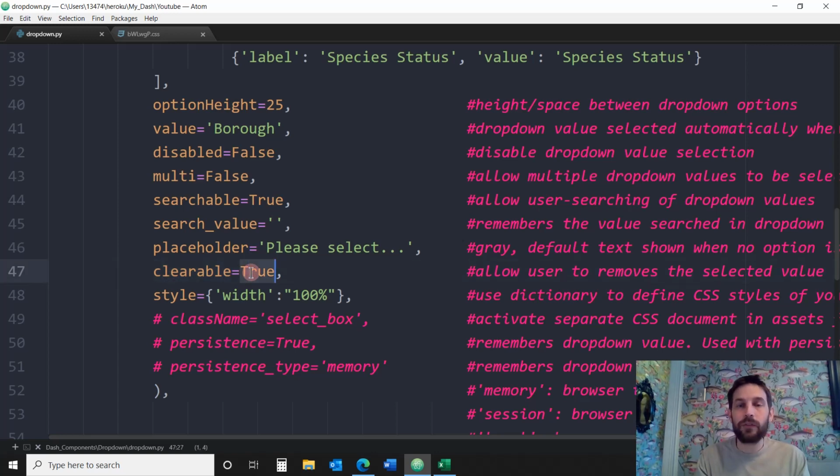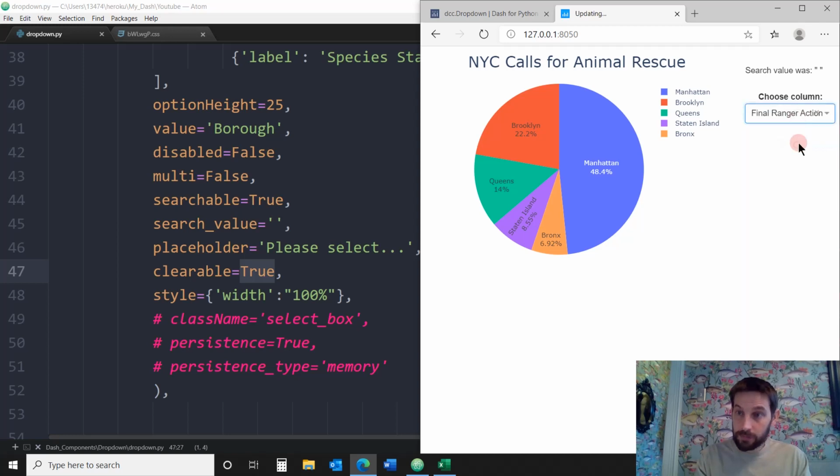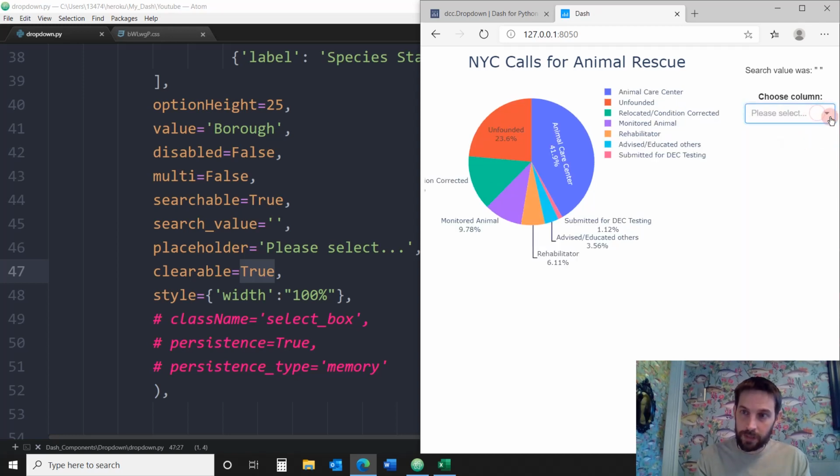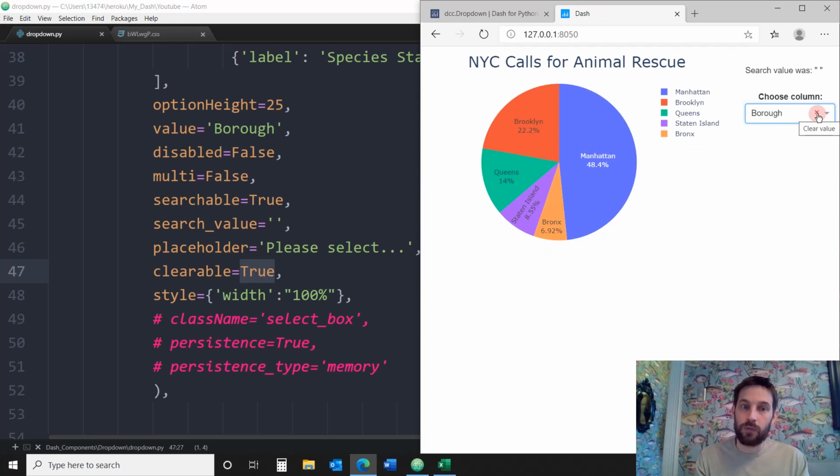Clearable true allows the user to remove the selected value, which is actually this X button. You see this X button here? I'm going to choose borrow. There's an X button. This is because clearable is true. If clearable was false, there would be no X, and you couldn't clear it. You would always have one value there.